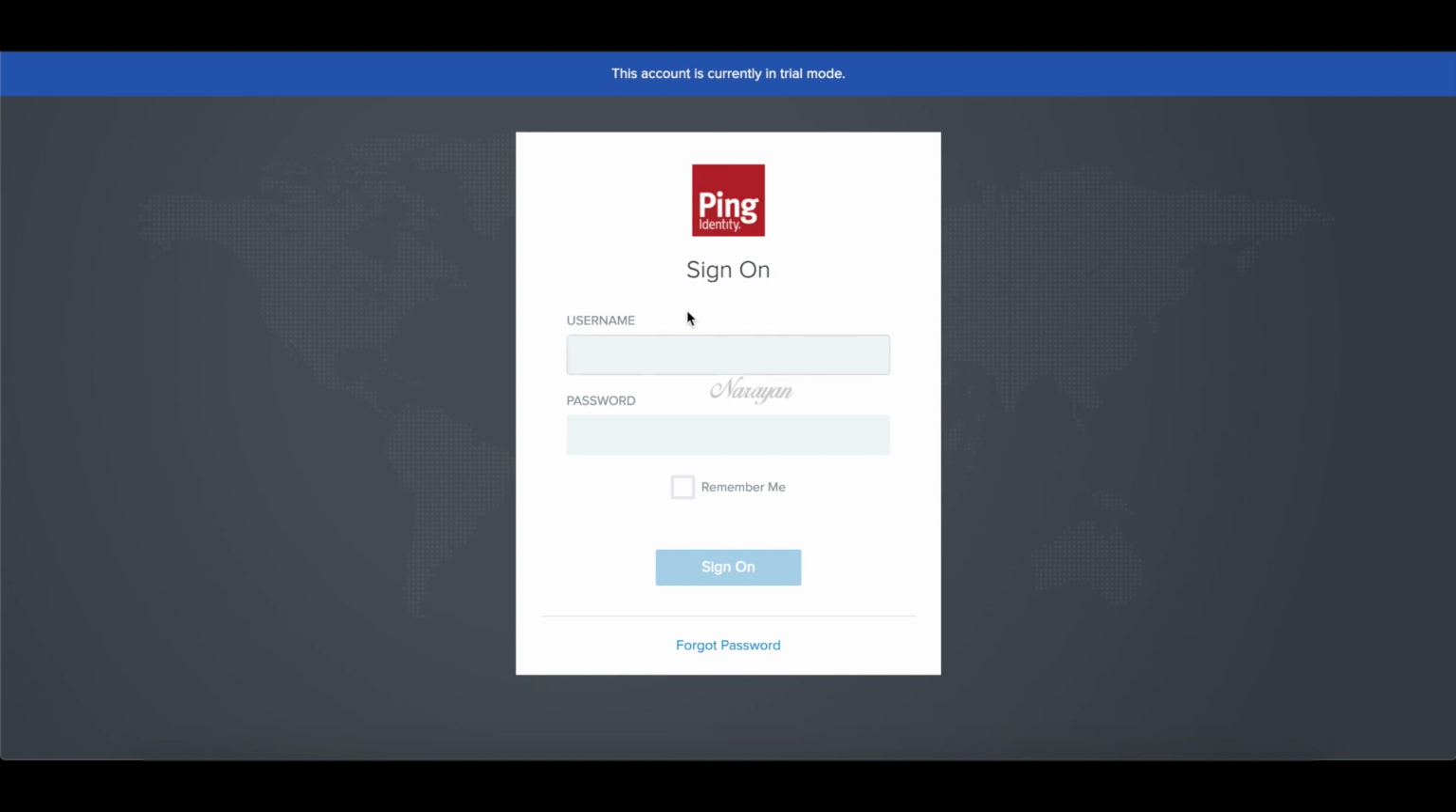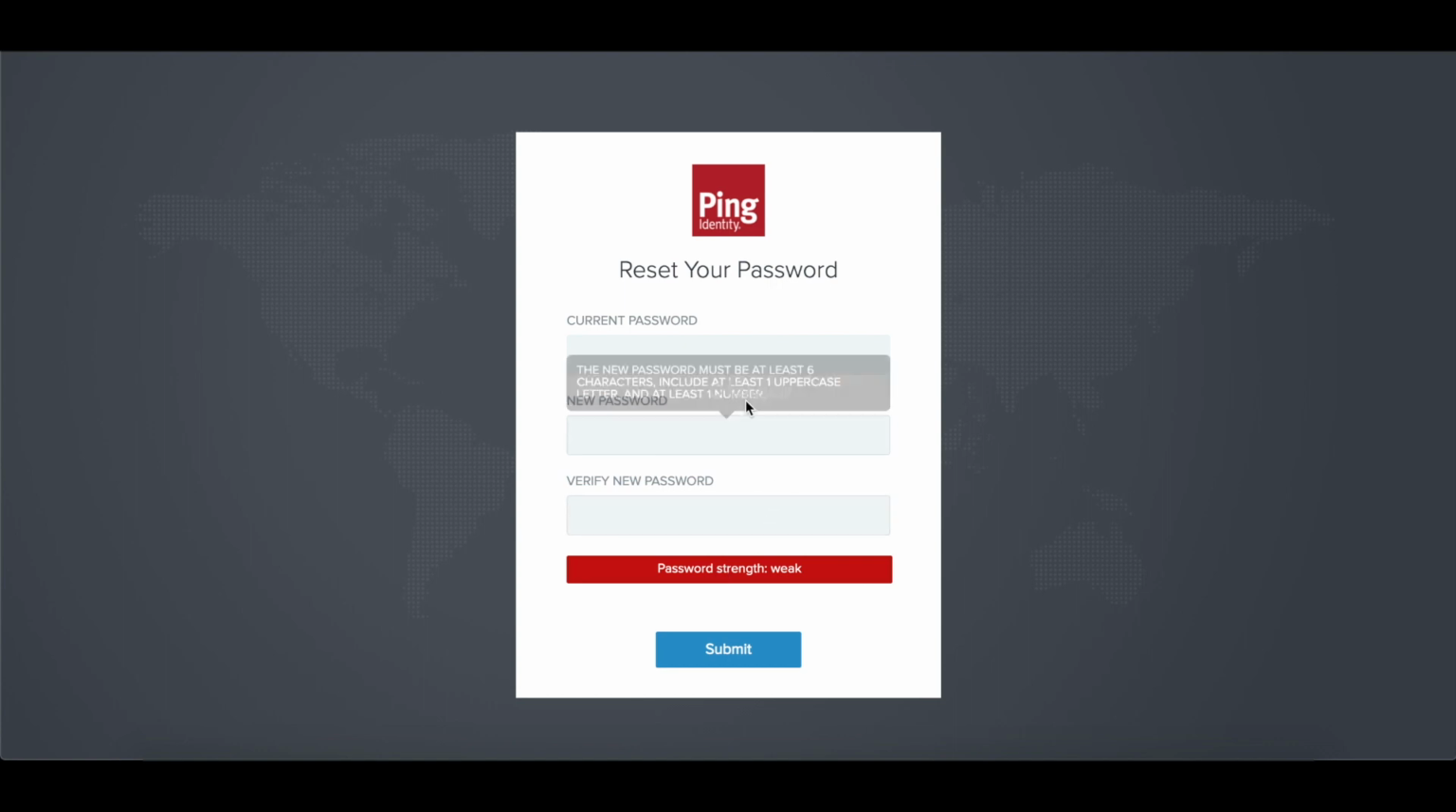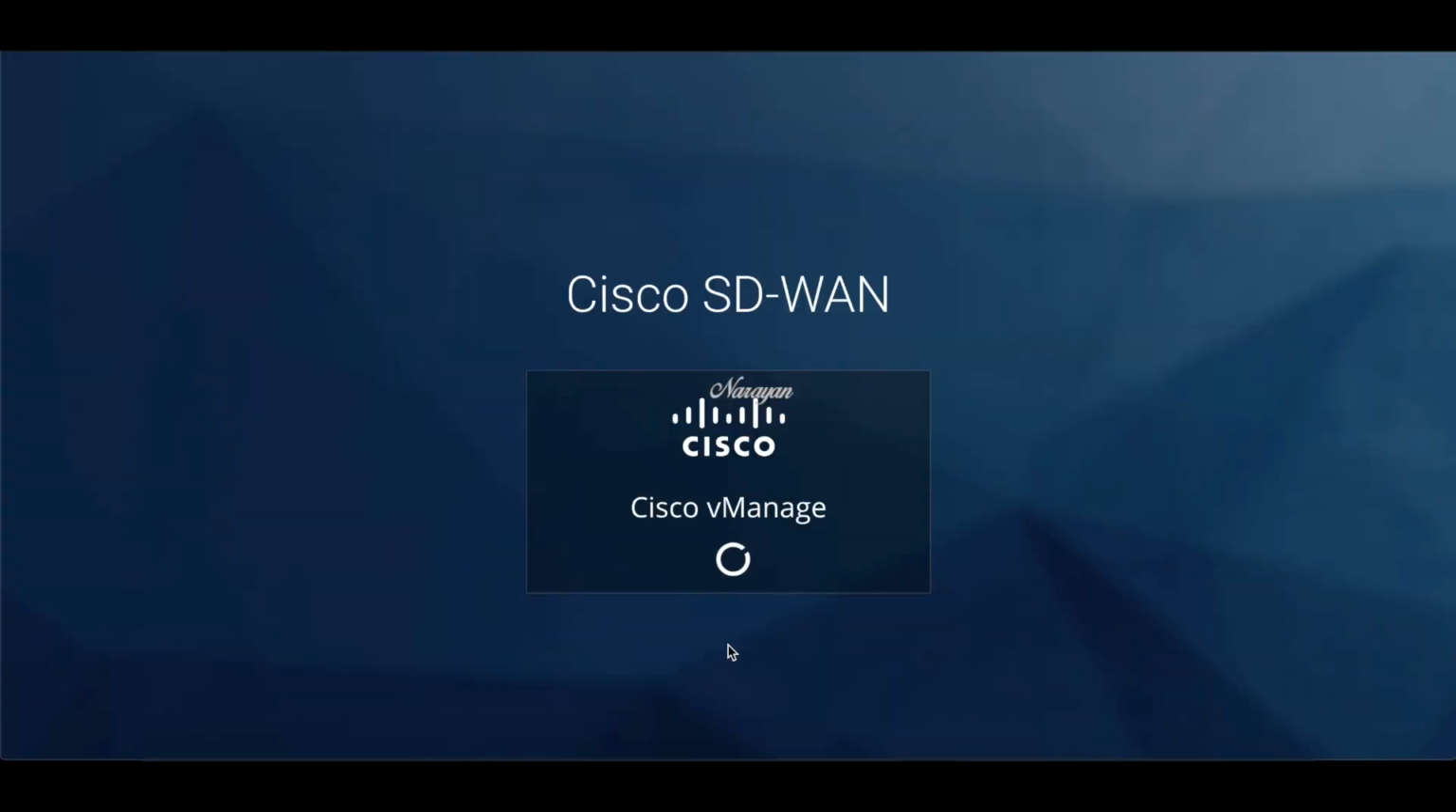As you can see, whenever we try to access our application, we are getting redirected to a single sign-on page. Let's give our username and password. Since this is the first time login, we'll be asked to change a password. So let's change it. And now we can log into our vManage.